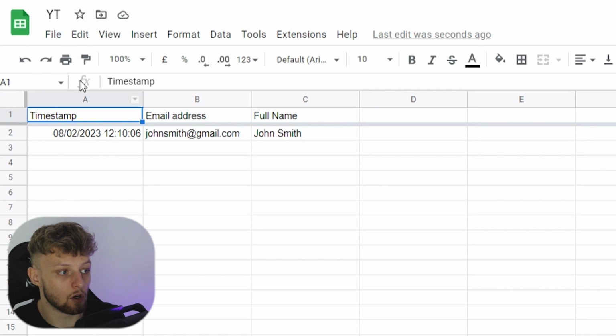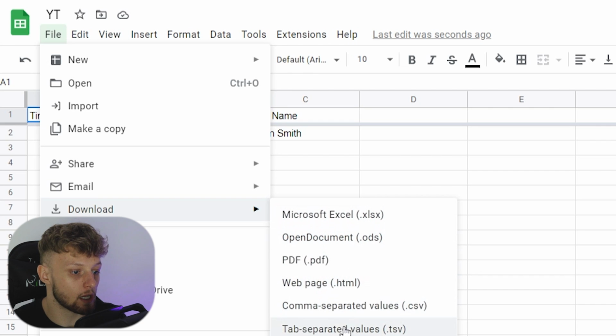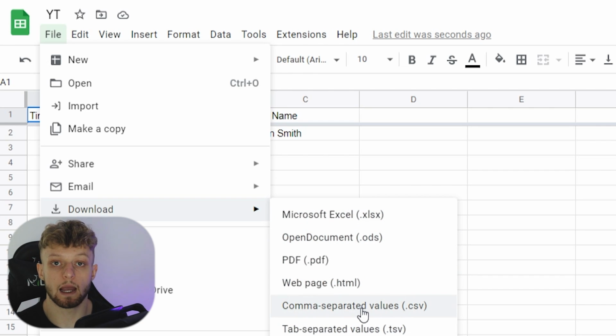And once you've got a list of all of these, you can just export these by going to file, download. You can export these as a CSV file, and you can upload this to an email autoresponder and send out emails automatically to this list.